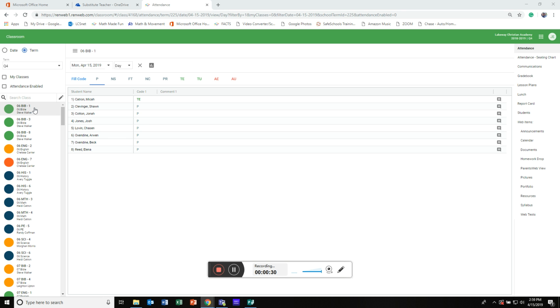Let's use Steve Walker for example. Steve Walker has a 6th grade 06 Bible BIB-1. That means first period. So this is a 6th grade Bible class that's meeting first period. So when you click on that class, it'll pull up the class roster. All of these codes at the top have a different meaning, and we'll go through those together.